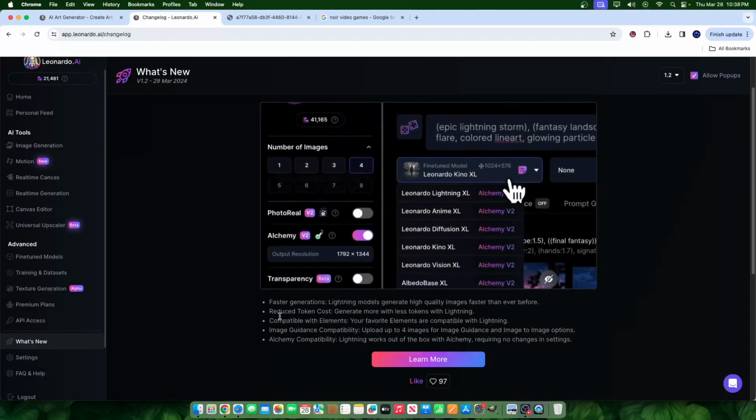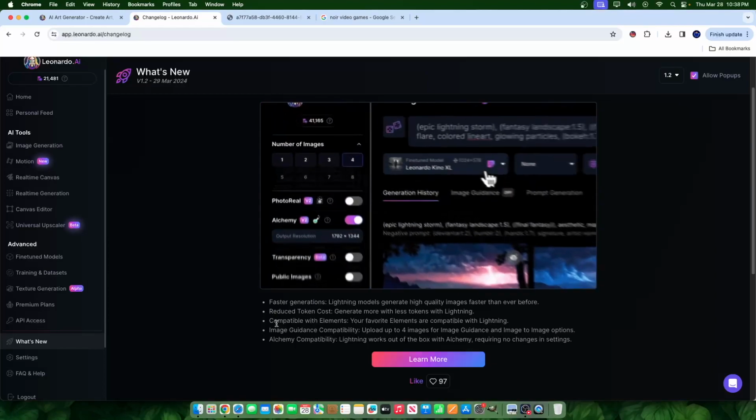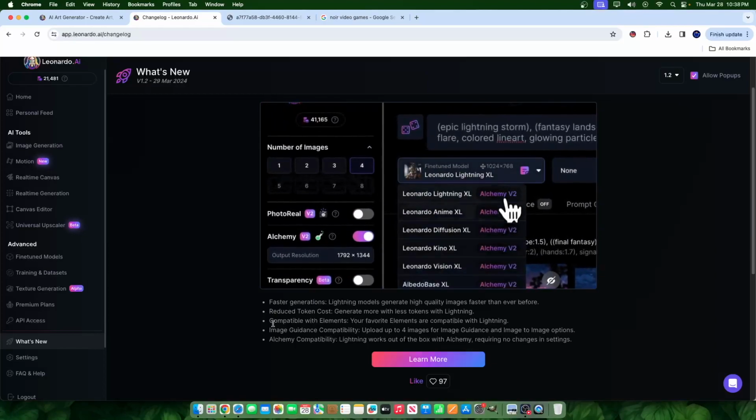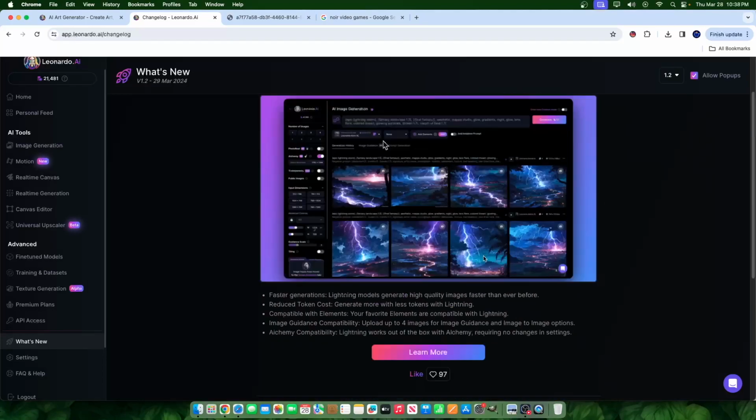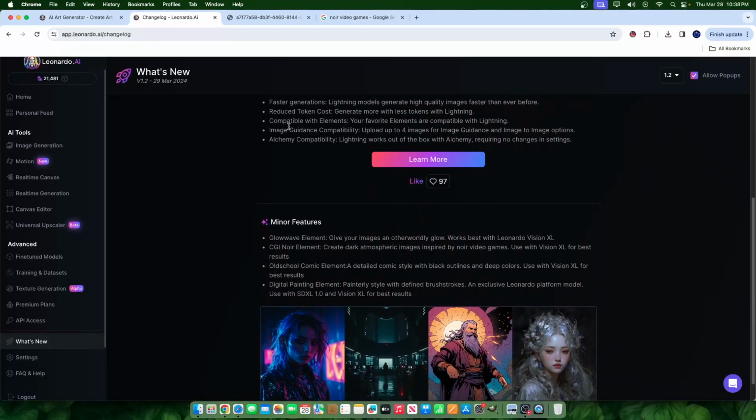Second one, reduced token cost, which for us guys is great. Who doesn't want less costing less tokens? Generate more with fewer tokens with Lightning. The next one is compatible elements. I'm going to just scroll down because I know this graphic could be a little distracting. So I'm just going to scroll down for a second. Compatible with elements. Your favorite elements are compatible with Lightning. Interesting. And image guidance compatibility, upload 4 images for image guidance to image options.